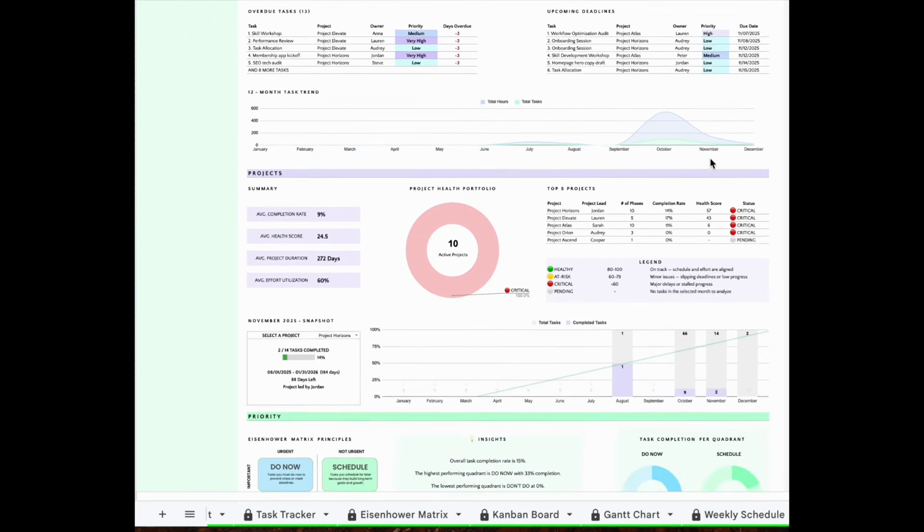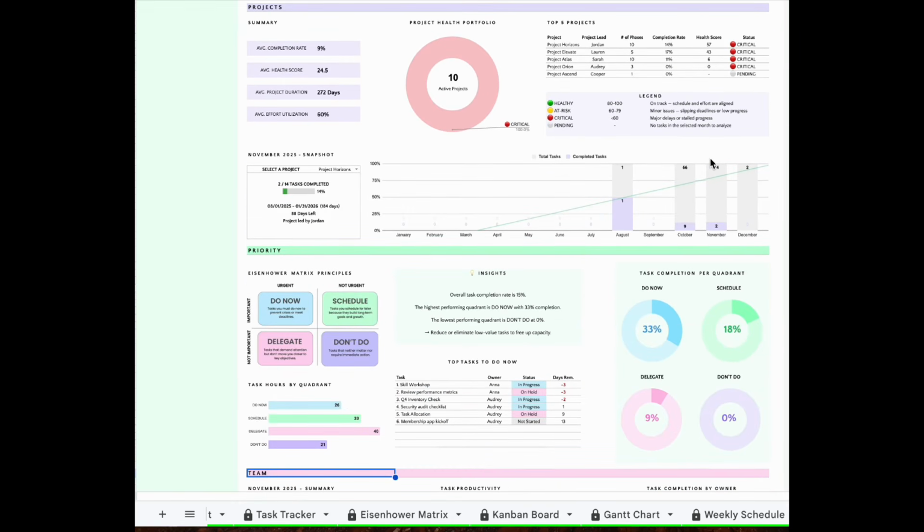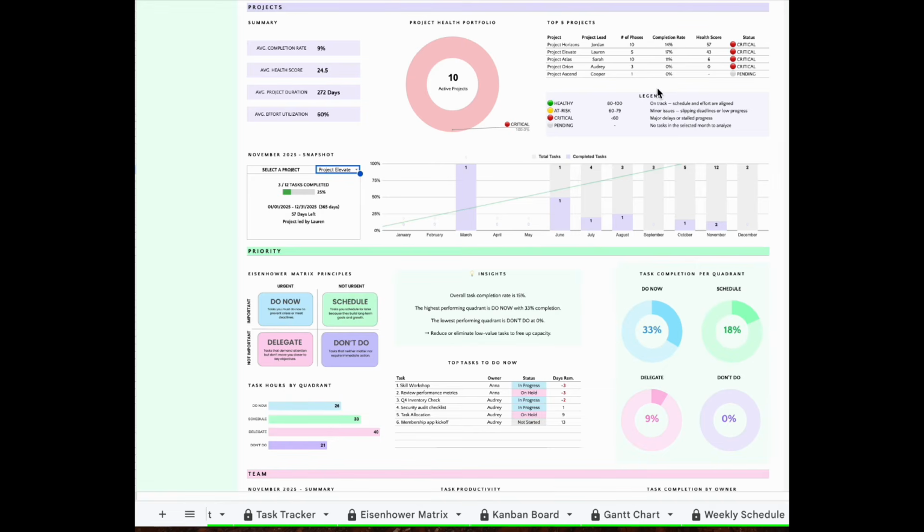In the project section, you'll see average completion rate, project duration, and effort utilization metrics, plus a project health portfolio and top 5 projects by performance. Each project's health score is calculated by combining factors: the completion rate or percentage of due tasks completed, the on-time rate or percentage of tasks finished by their due date, and the late rate, which penalizes tasks completed after the deadline. Together, they provide a clear measure of overall progress and timeliness.